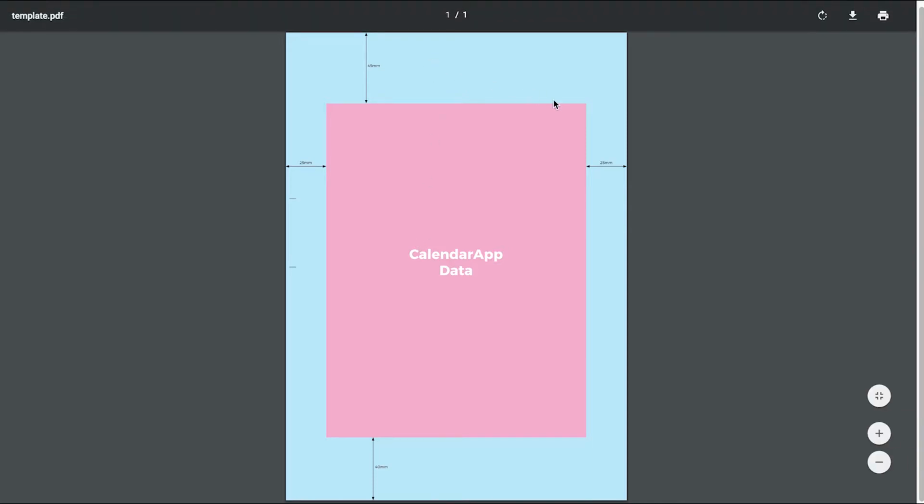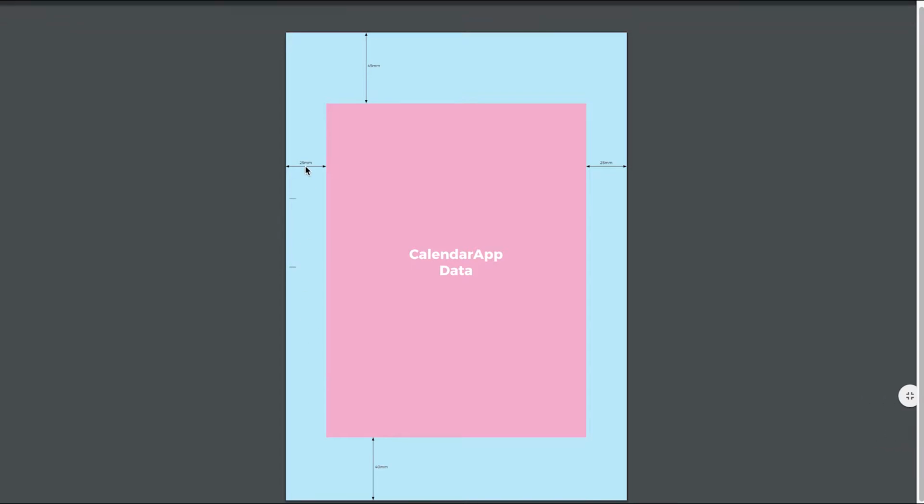And the blue area around also shows you the information on how wide these areas are. So if you adhere to that, you can put in your logo and the other information that you want to have on there into the light blue areas. So you simply can create your PDF like this.